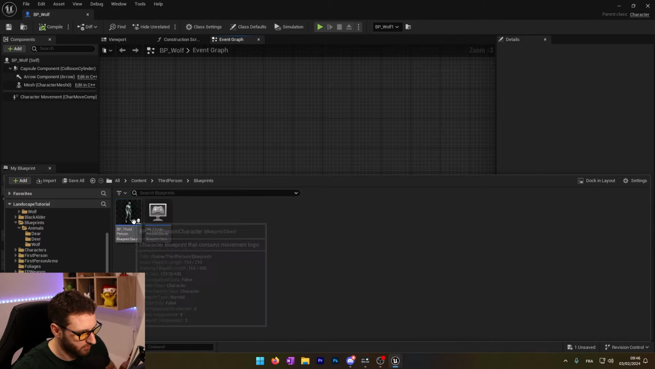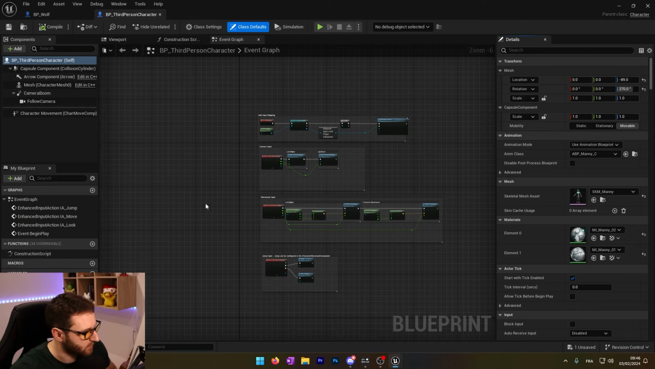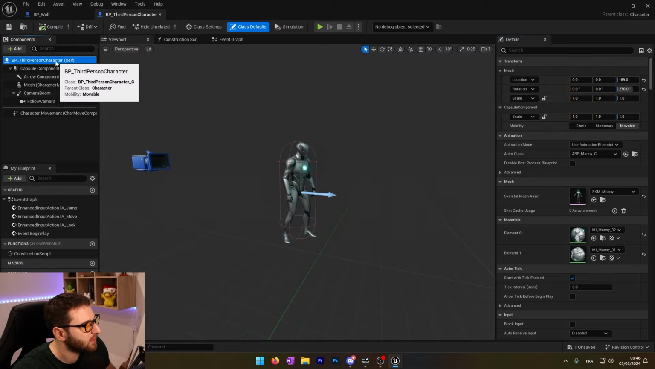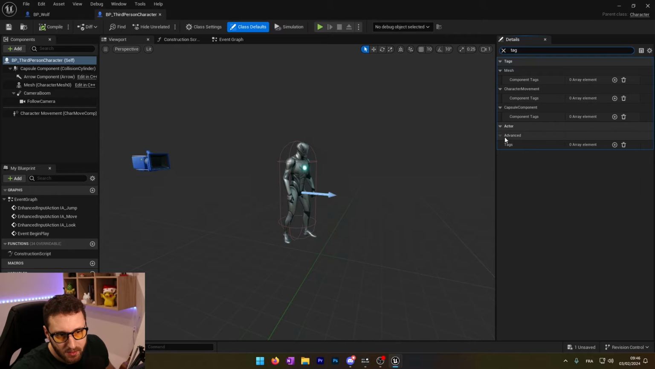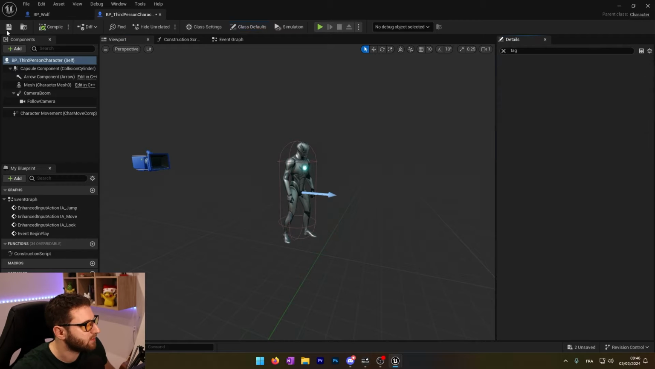So I'm gonna go on the blueprint third person. On this blueprint, we'll go into the viewport, and on the self, we will go and type tag into the details, and we will use the actor tags. To the actor tags, we'll add our player tag. Okay, let's compile and save.